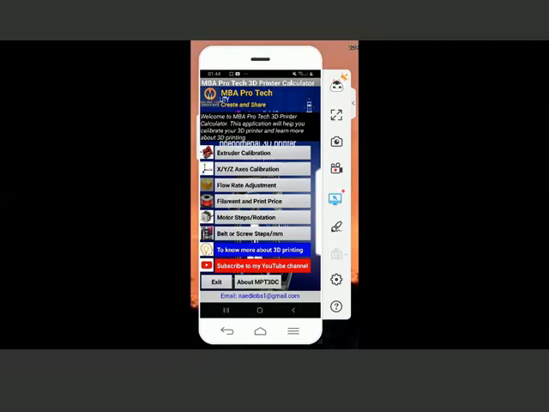Today I'm going to present you the new design of my 3D printer calculator. So let's get started.